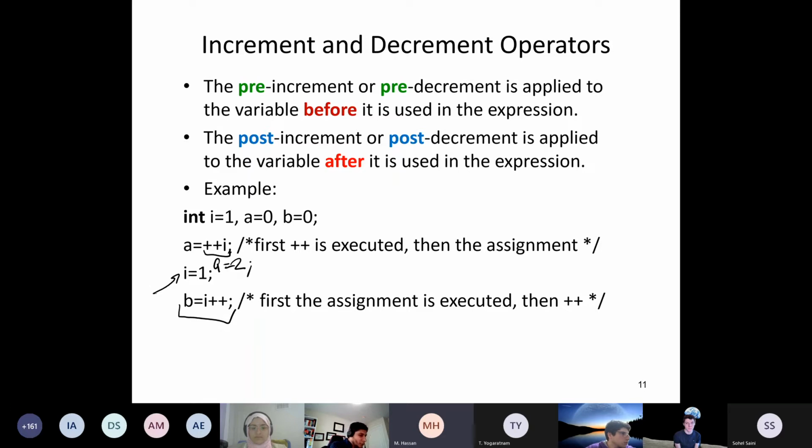So in this case, let me just do this. Here, this can be broken down into two different statements. The first statement is i = i + 1, and then a = i. So in this case, i is 2 first, and then a = 2, correct?